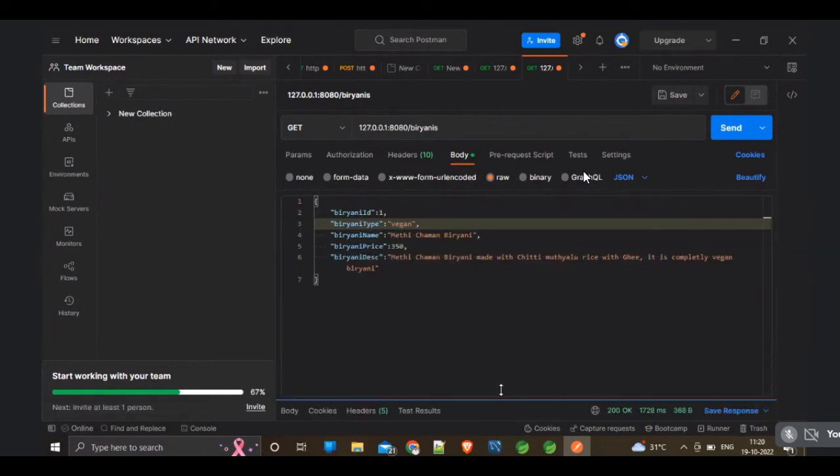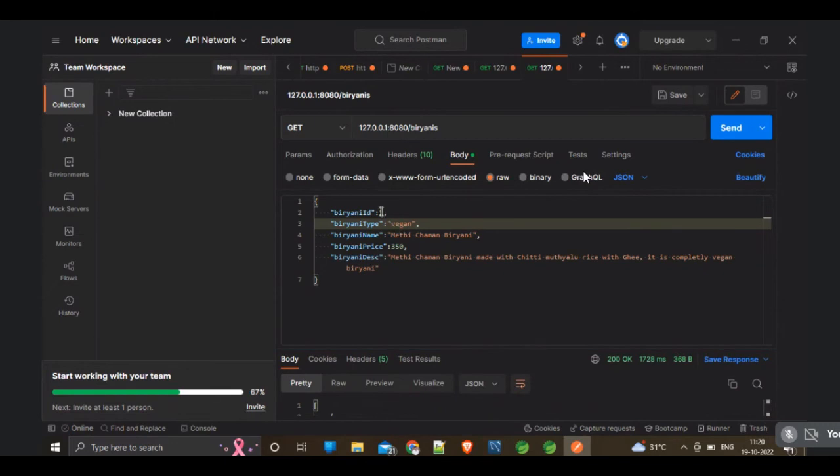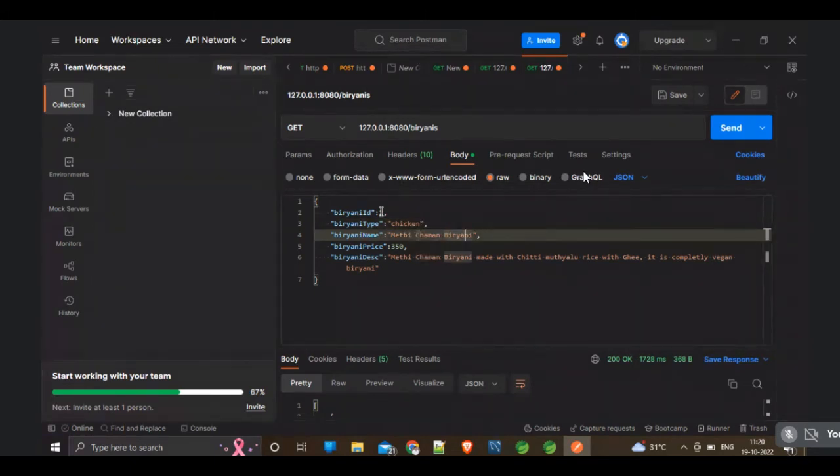Let's add another biryani also. So suggest me another biryani. Any other biryani do we need to add? This time we can add some non-veg, some chicken.